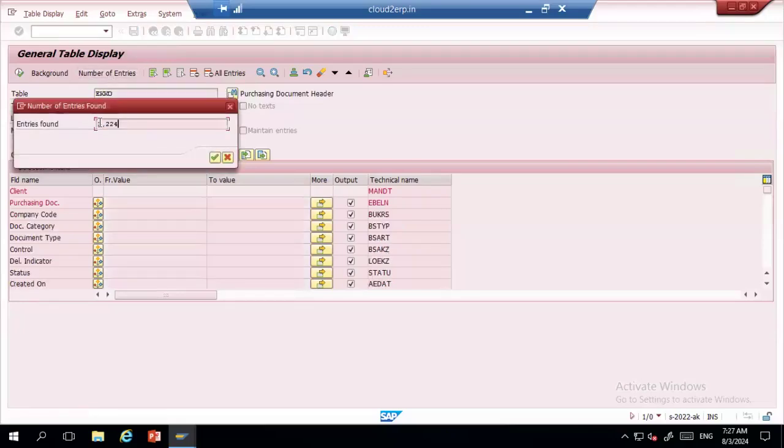There are 3,224 POs. In these 3,224 POs, we don't have an idea for which POs the advance payment has been done. For which PO the business has done that advance payment. Now that is not your scope. Advance payment is not in the scope of MM. So we need to go and ask finance where we can find whether the advance payment is done or not.